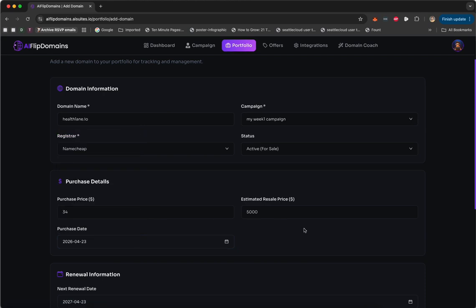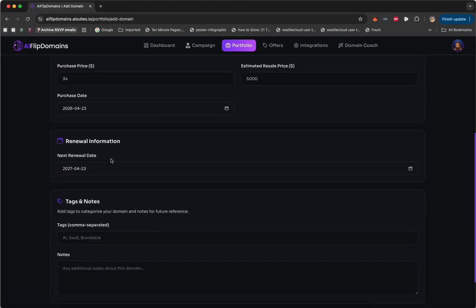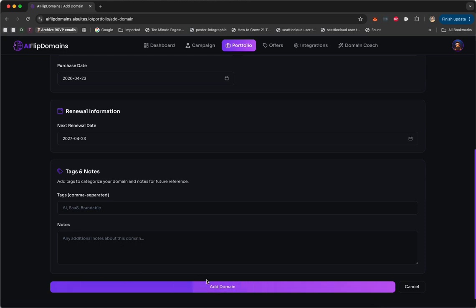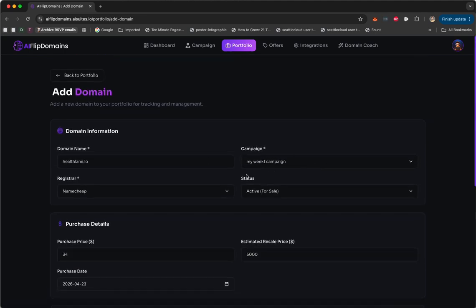Purchase date was today. Renewal, again, will be automatically a year later. Tags, notes, I can add it. I can add healthcare, tech startup. There we go. And I'm going to add the domain over here in my portfolio. Now, I can add multiple different domains in my portfolio, and I can categorize all of them based on my campaign.